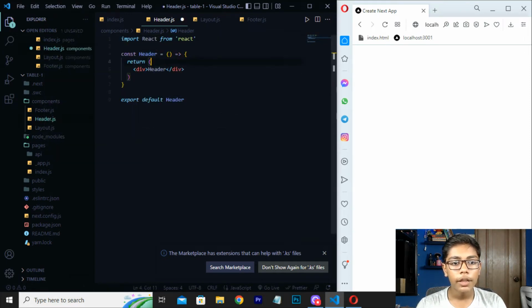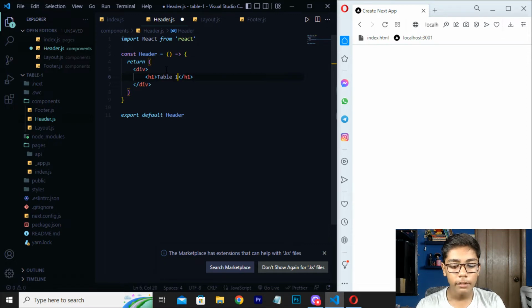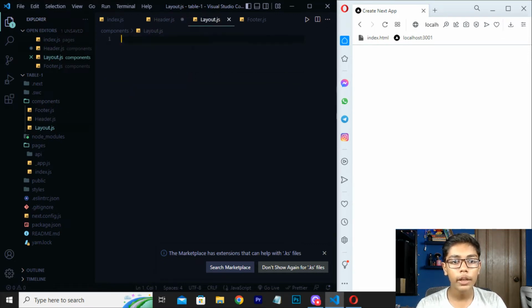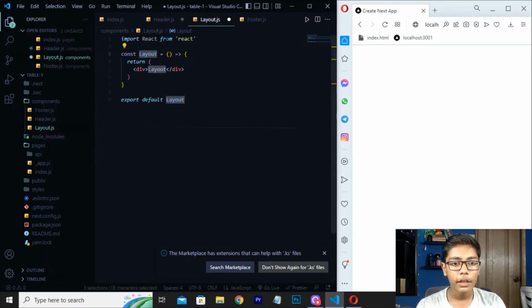Now when you're done with that, put here an h1 tag, which should be table. I'll be writing table 1. Then when you select this, you have to copy this thing here. Remember to go to layout.js. Same as here, you have to do this thing.